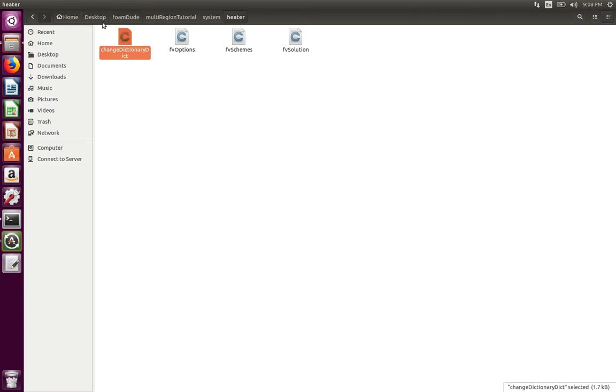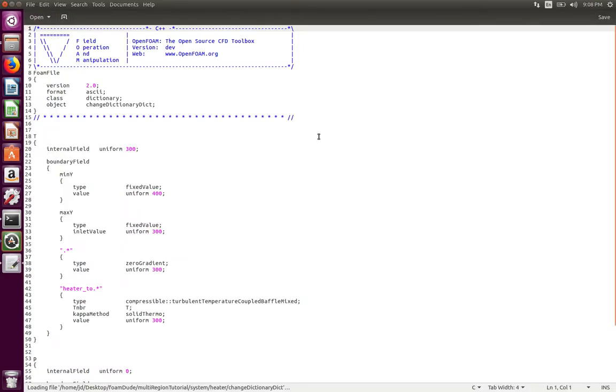Similarly, let's look at the changeDictionaryDict file. So we know that to set boundary conditions, you have to go and edit the files individually. So if you have in the zero directory, let's say, temperature, pressure, p_rgh, you have to open, let's say, 5-6 different files and edit the fields manually.